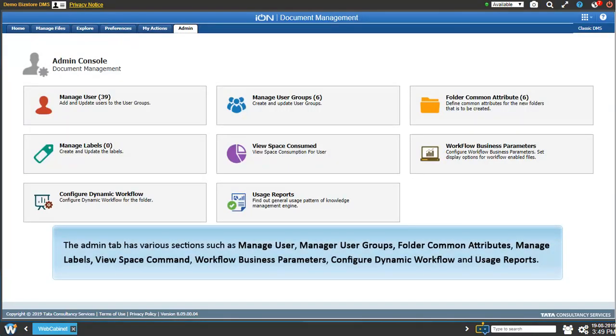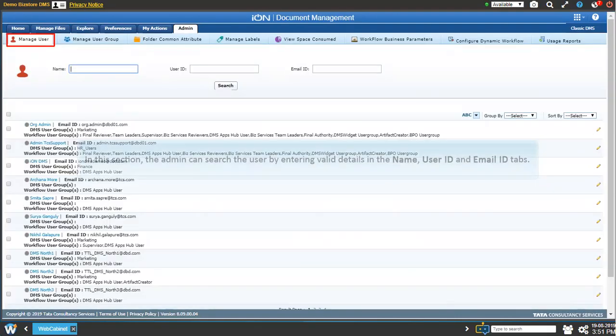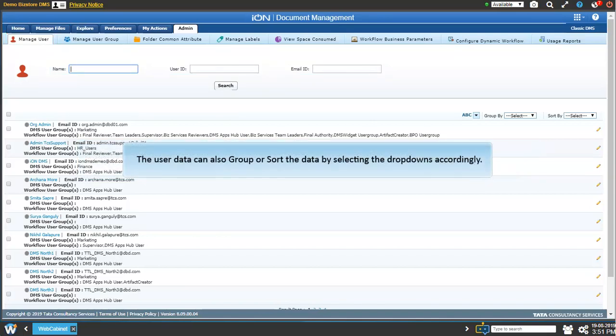Next, the Admin tab has various sections such as Manage User, Manage User Groups, Folder Common Attributes, Manage Labels, View Space Command, Workflow Business Parameters, Configure Dynamic Workflow and Usage Reports. First, we will take a look at the Manage User section. In this section, the admin can search the user by entering valid details in the Name, User ID and Email ID tabs. The user data can also be grouped or sorted by selecting the drop-downs accordingly.